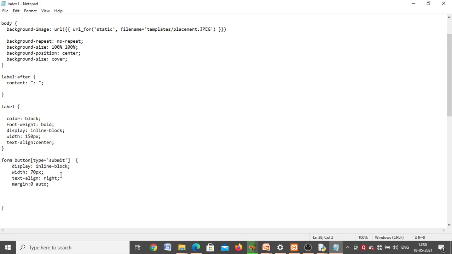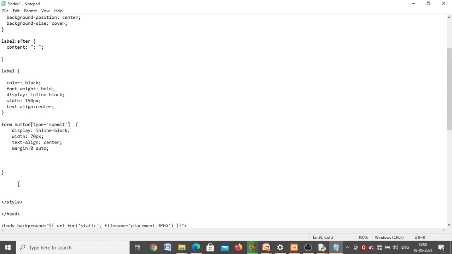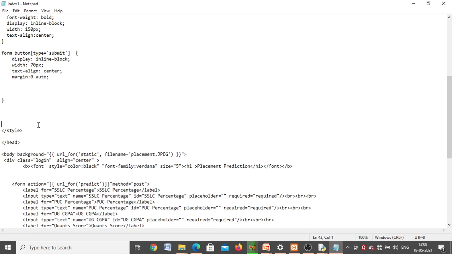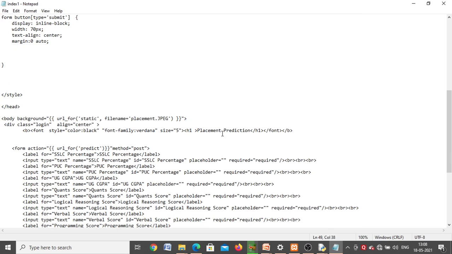Finally, I want my entire form submit button in the center, and the width I'm changing to 70 pixels. Text align should be center, and margin I'm giving 0. So this is the styling of the form I did. Next, I close the style tag, the same image, and for the H1 heading I'm giving placement prediction, color black, font family, size, everything is the same.